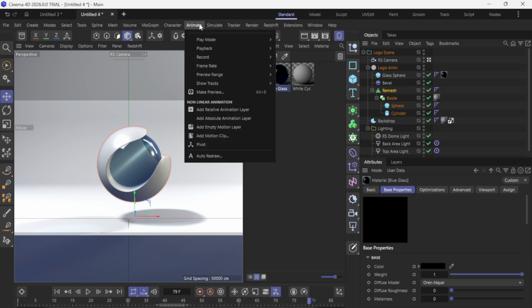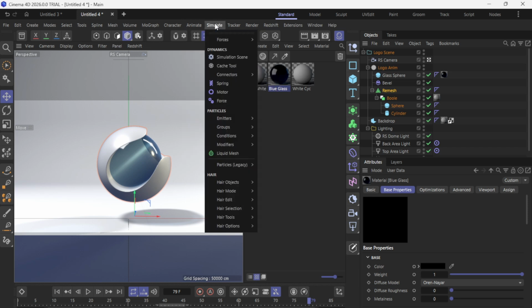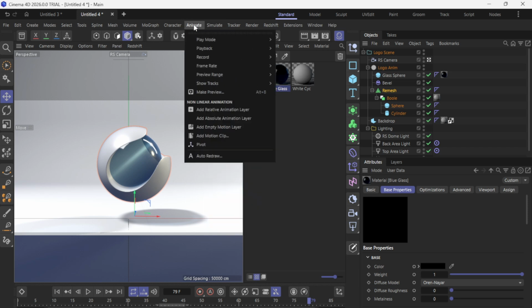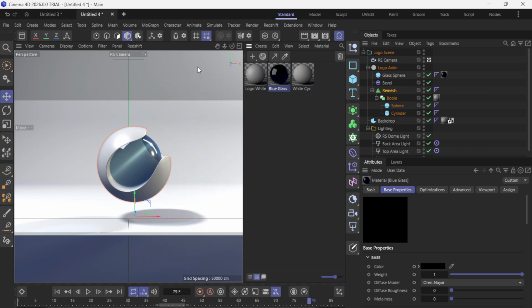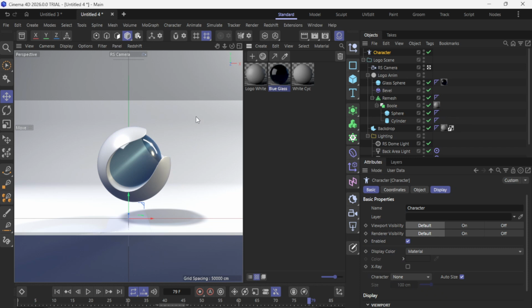Change the format to something that supports an alpha channel, like PNG or TIFF. Formats such as JPEG won't work for this because they don't carry transparency information. PNG is a popular choice because it keeps file sizes manageable and preserves clean edges.